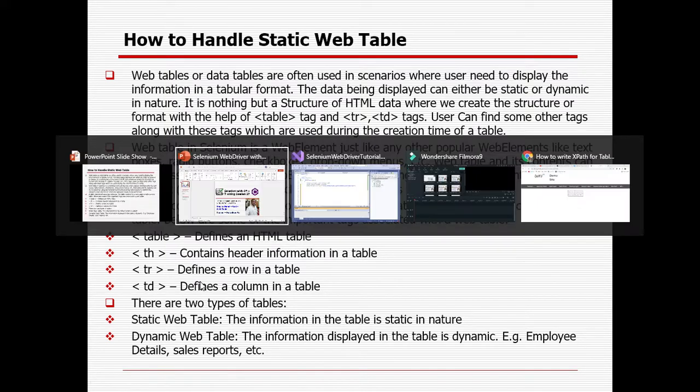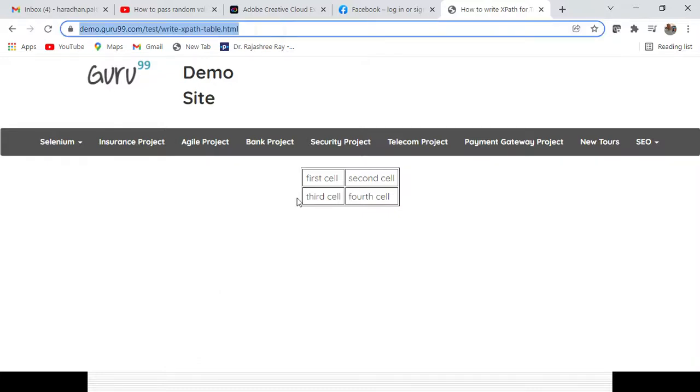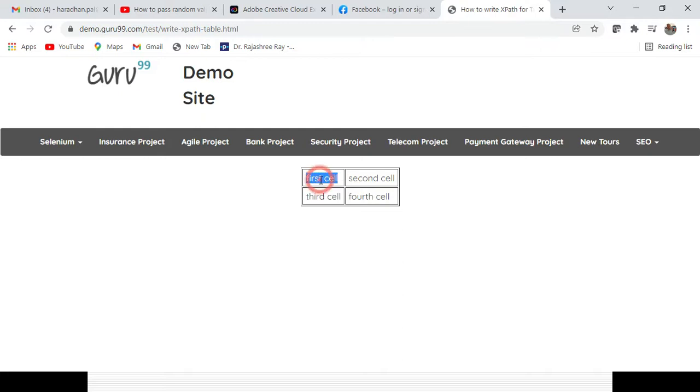Let's go to a web page where you can find a table. So this is the web page, where you can see a table in tabular format, right? The horizontal line will be called a row and the vertical line will be called a column. For every row and column there will be a value associated, a cell, right? This is called a cell. So it is row 1, column 1, cell 1, right? It is row 1, column 2.